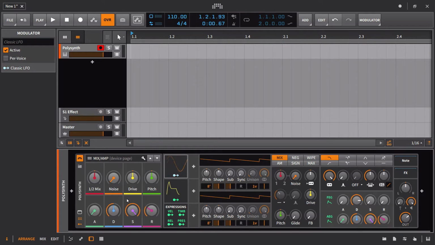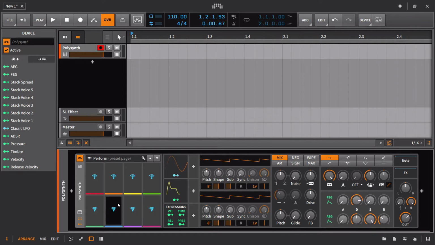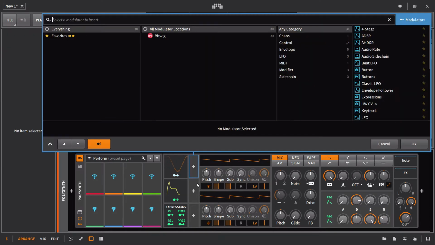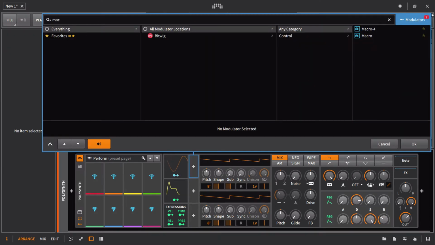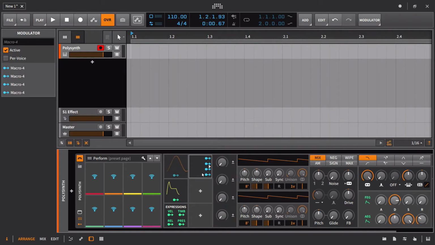So I'm going to show you how to do that here quickly. And then towards the end, I'll just talk about maybe why that's useful. And I think I already kind of got to it. But if I go in here and I add a new page, you'll see that I have these 8 different slots. From here, I'm going to go in and I'm going to add my macros. And I can use a macro 4, or I could just use a macro individual, either way. And I just have to open this up.